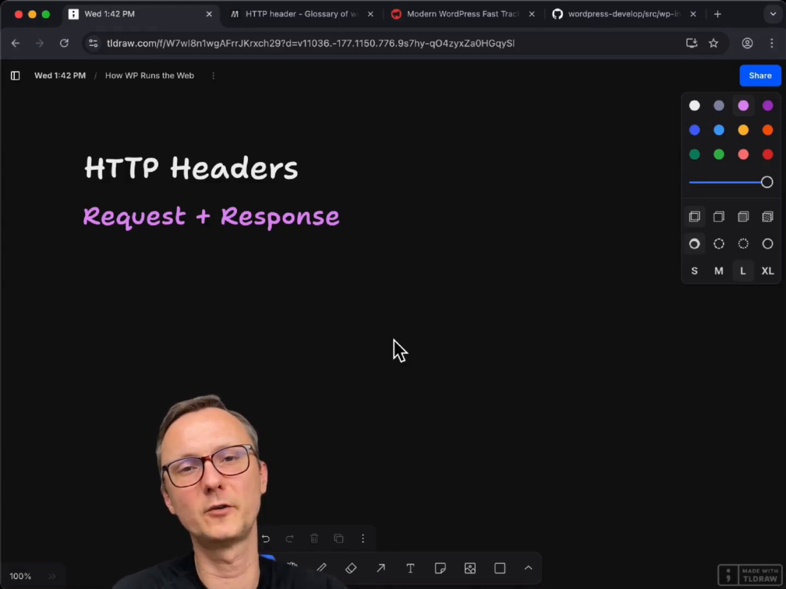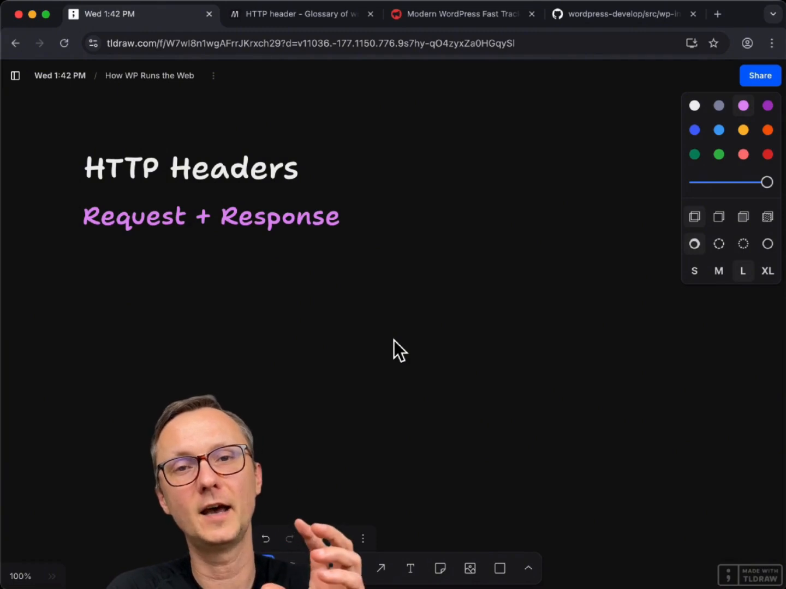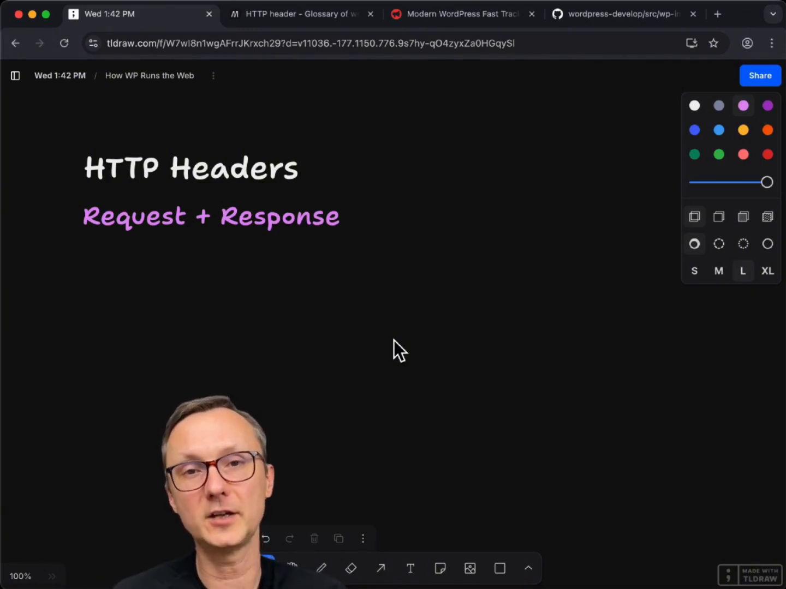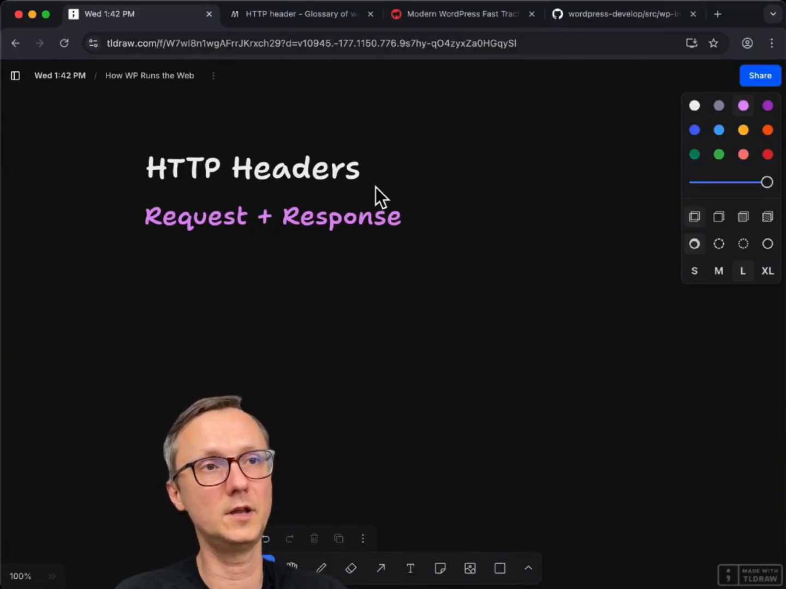HTTP is this wonderful protocol that is text-based, and it has this header that includes additional meta information about the request and the response that helps us, first of all, fetch the resource, but also then render or display it or save it as a file. So let's look at the headers and what they really contain.